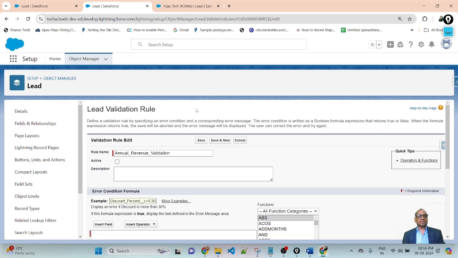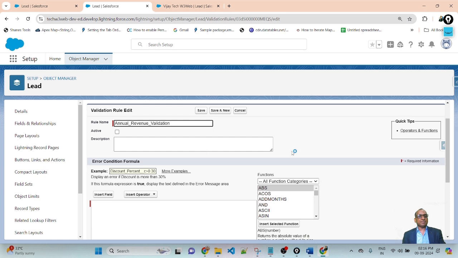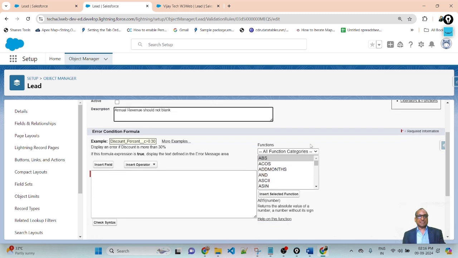Then you will get a new page, and here you can write the validation rule. I am writing a validation rule on the annual revenue. First I am defining the rule. The validation rule name is Annual Revenue Validation. Then here you can write a description. I am writing the description: annual revenue should not be blank. Here you can write a description for the validation.